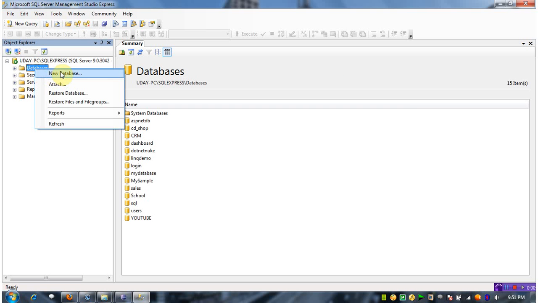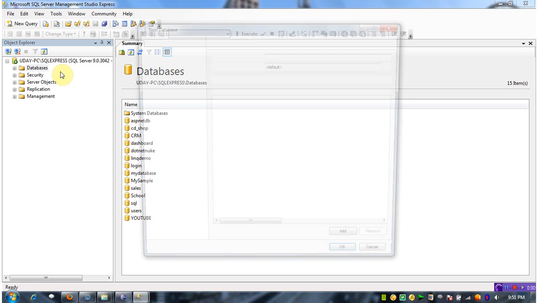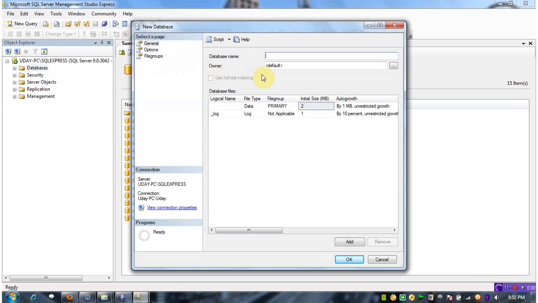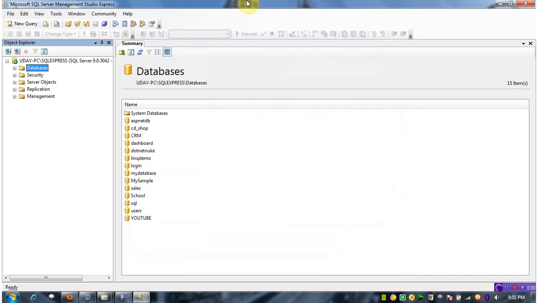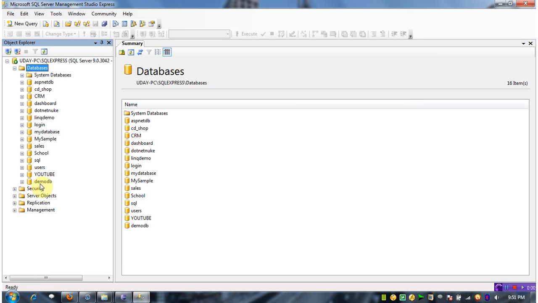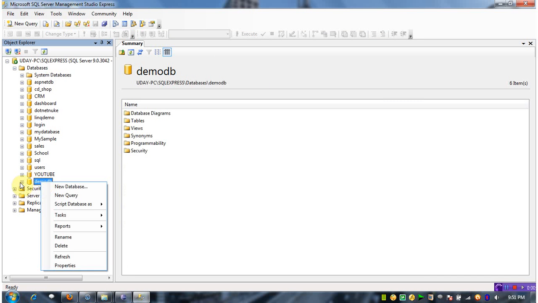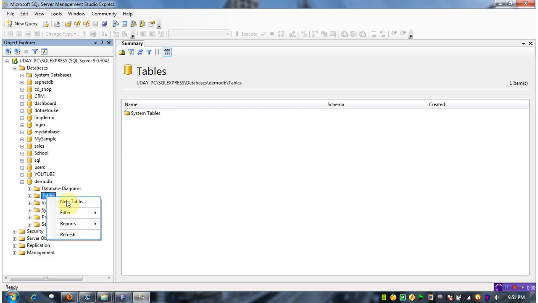We'll create a new database. Let's give a name to the database, demo DB. Okay, the database has been created and we are going to create a new table also.